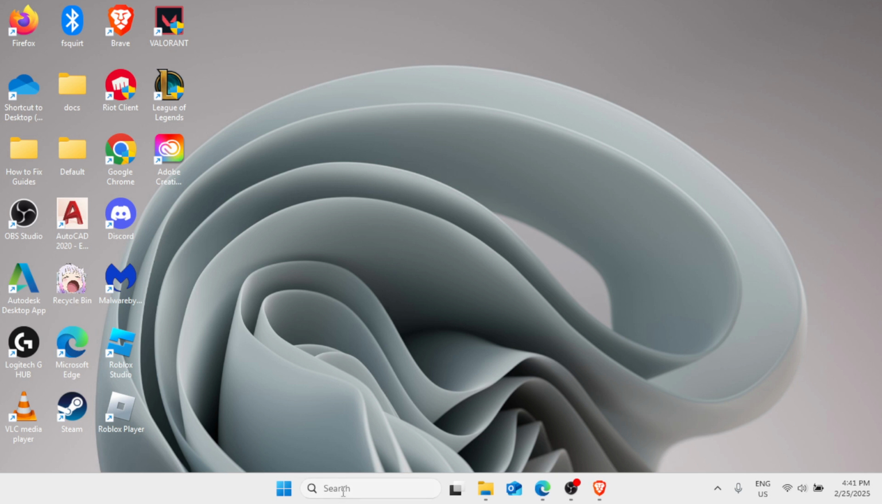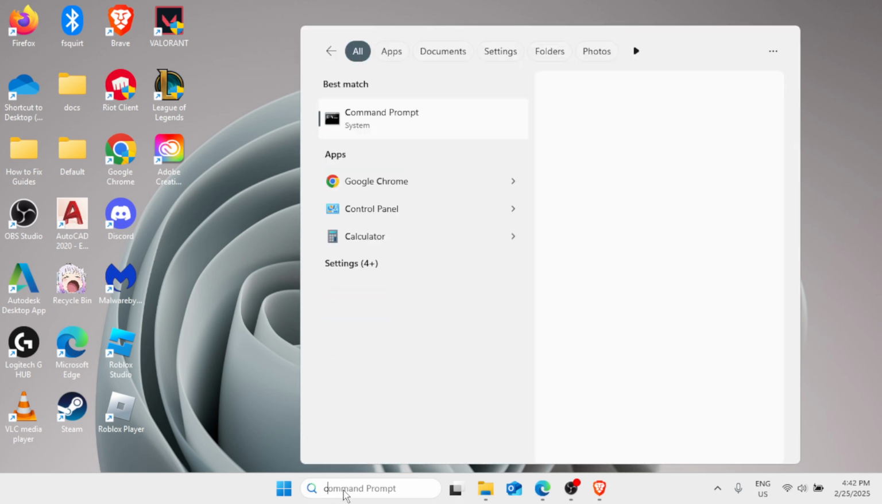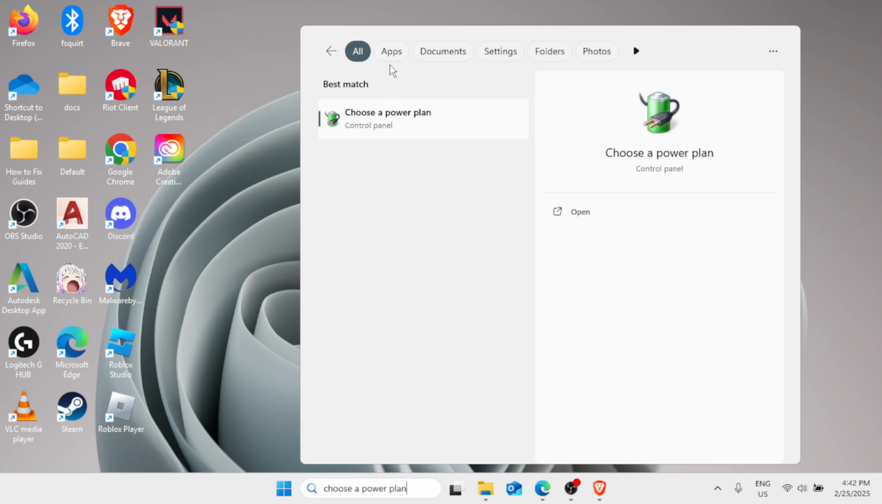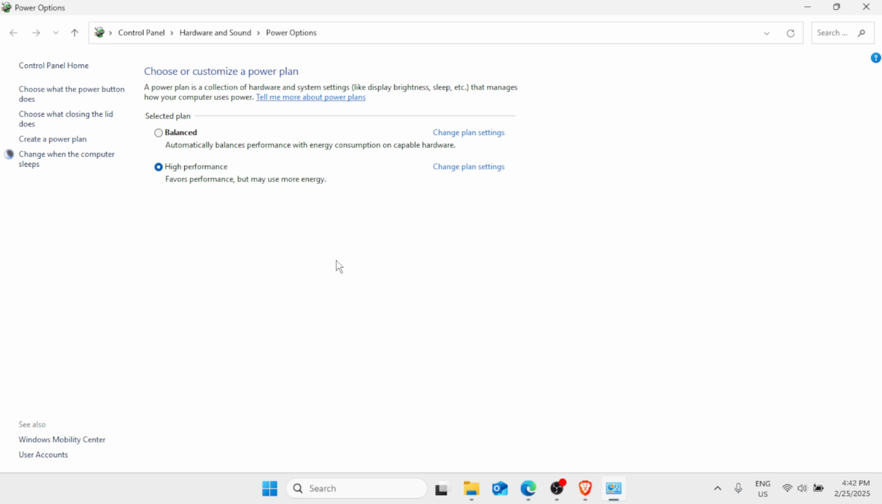Then in the Windows search bar, type here, choose a power plan. Click on it under the best match. Now here, if you have the high performance or the ultra high performance, then you can just simply switch to high performance or the ultra high performance. It's either of that. Now simply close this. And if you don't have any of the high performance or the ultra high performance, then you can search for that and how you can enable that into your Windows.